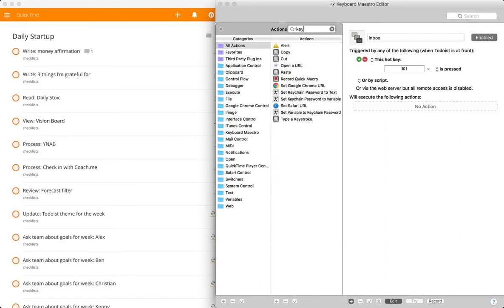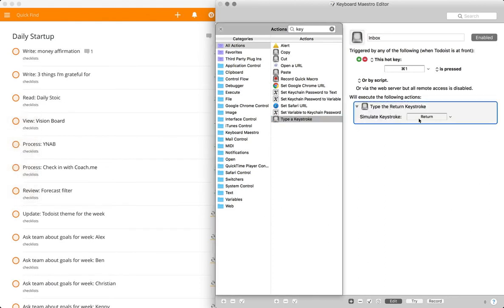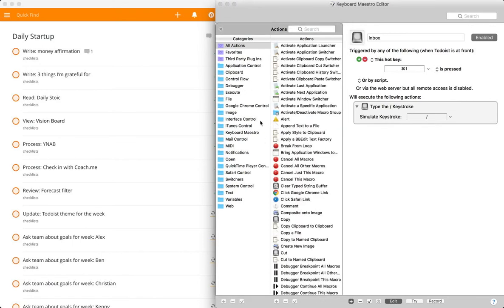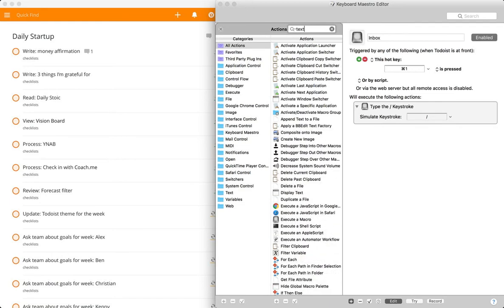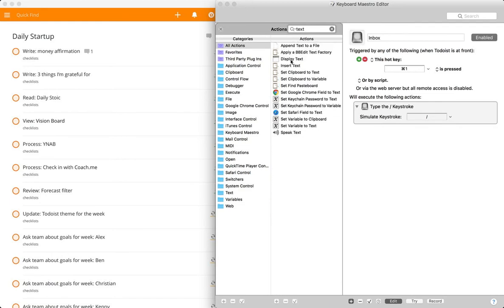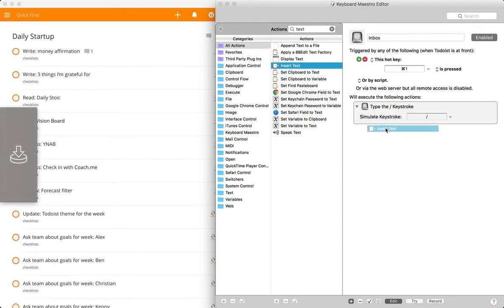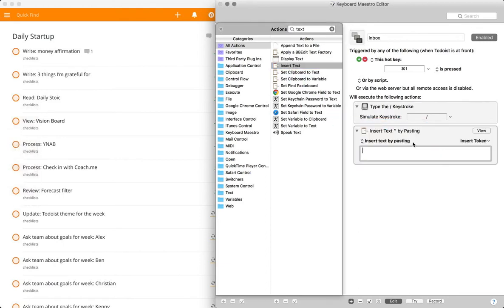So we're going to look up a keystroke action and drag that over here. And we're going to simulate typing the / keystroke to invoke the quick find. The next action we're going to look for, and there are dozens and dozens of actions that can take place, what we're doing here is we're just going to be working with text. So I'm going to search for text, and we have here insert text. I'm going to drag that into here. We're not going to be pasting, we're actually going to be typing. And we're going to type the word inbox.